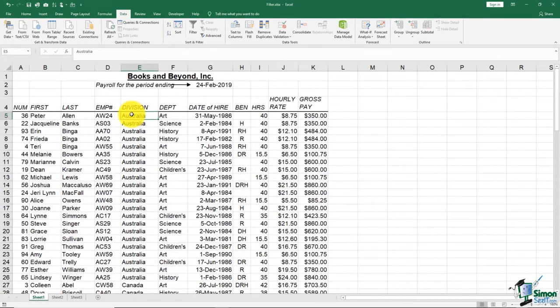So now you'll notice all the divisions are sorted. So here's all of Australia. Of those, notice the last names are sorted alphabetically. And if there's any duplicates here, like the Bingas, then it'll sort the first names. So it will do a triple sort. You just have to sometimes rearrange the order in which you tell it to do the sort for you.